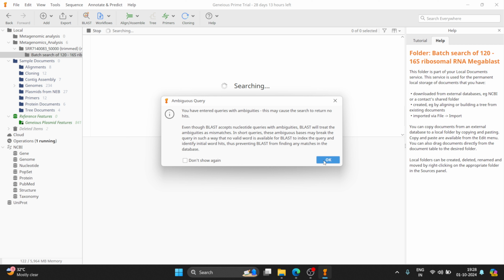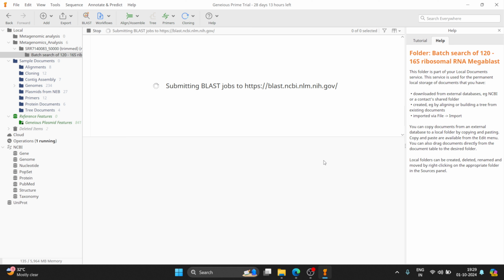So when the search is running, we are seeing one dialog box showing an error, I guess. It is most likely that these are either contaminants or incorrectly merged sequences. That's why we are getting this type of warning. So for each query that does return a result, you will see one blast alignment document in the document table. So select the alignment view tab to view the alignment between the query and the hit of each document. So it is just okay.